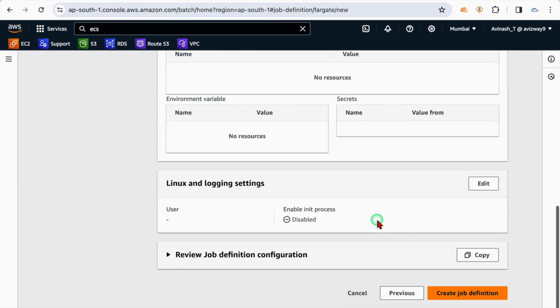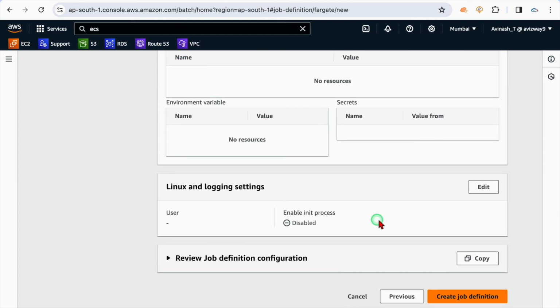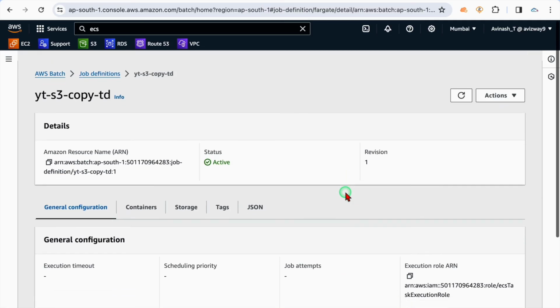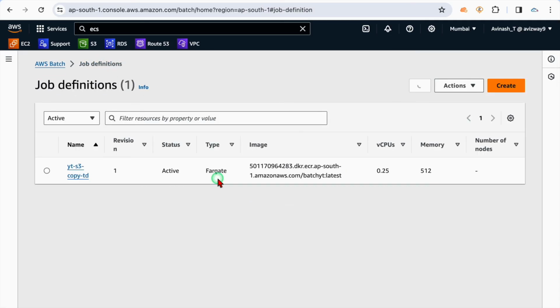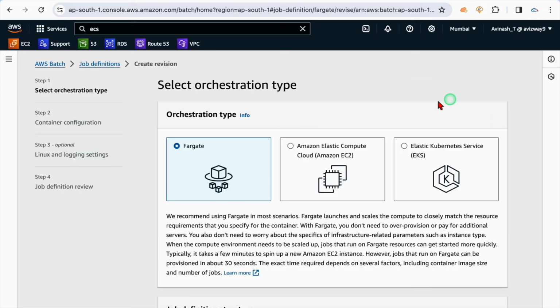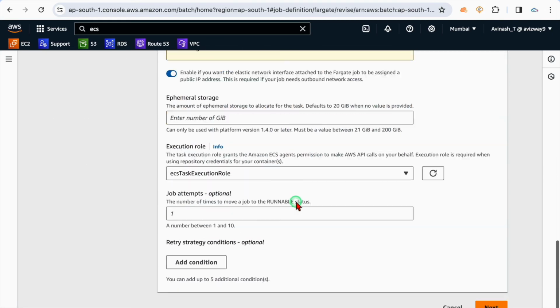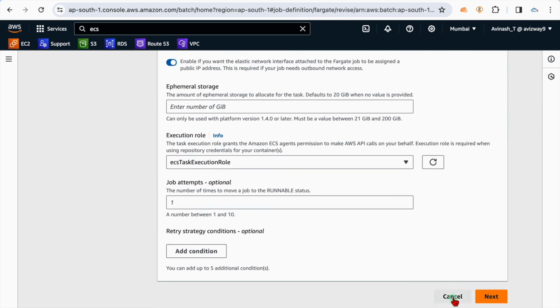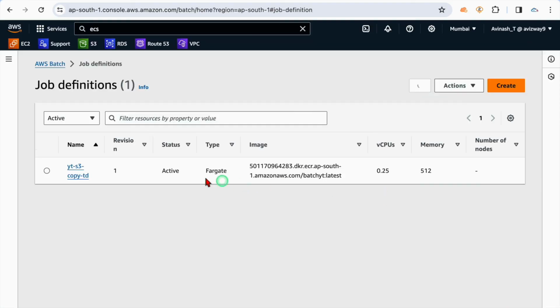So your job definition review screen. If you're good, then you can create a job definition. See, if you want to update this job definition, you can simply select here. You do have an option to create revision. So you can click on create revision and whatever modification you want to perform, you can do that. Automatically, you will get a new revision ID here.